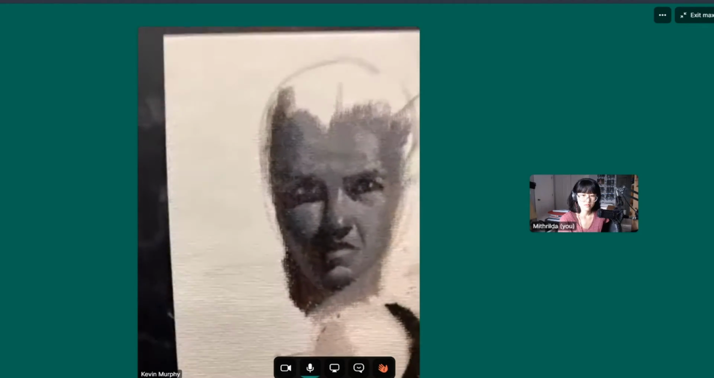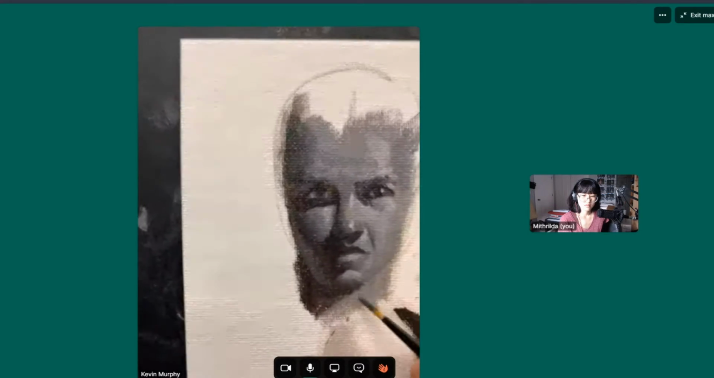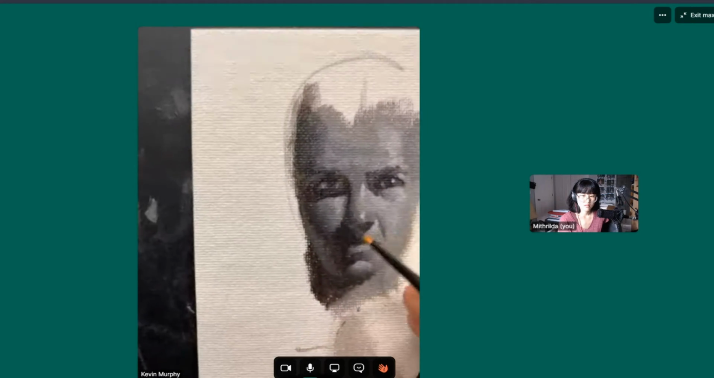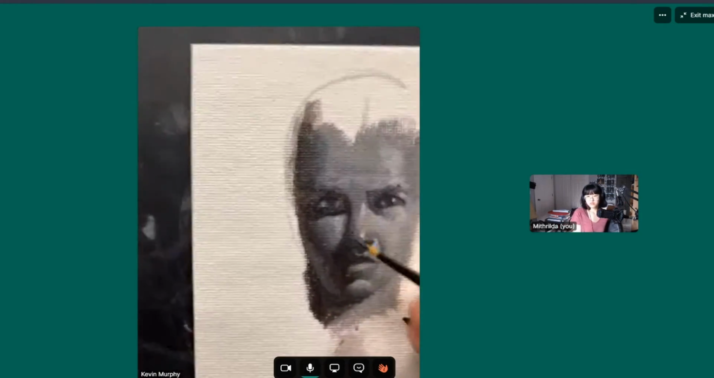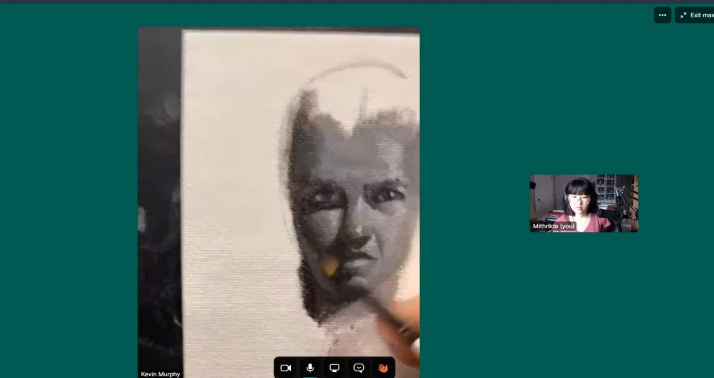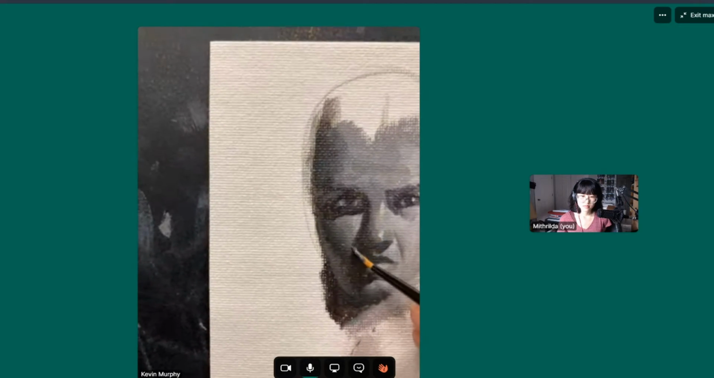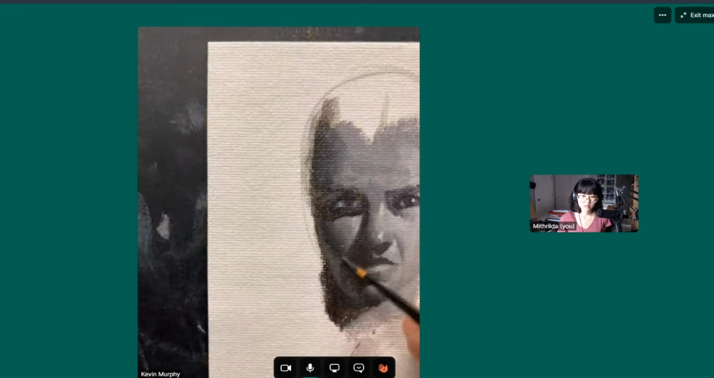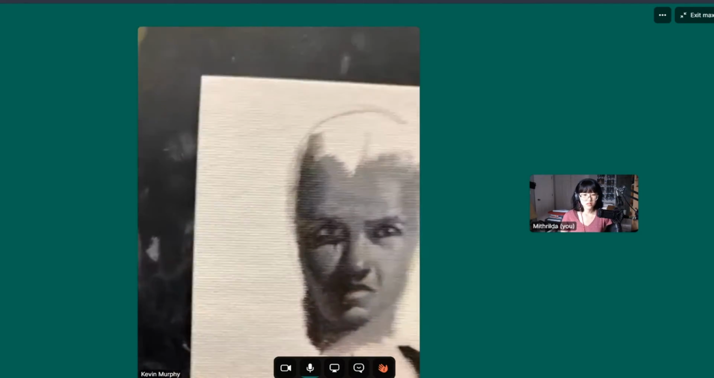Right? And if you understand how to use values and edges, it doesn't take much to figure out, okay, this edge needs to be sharper, this edge needs to be softer in order to get more and more volume, right? So if I want this cheek to really jump, the nose to pull forward, and this to feel like it rolls around, I make this edge sharper.